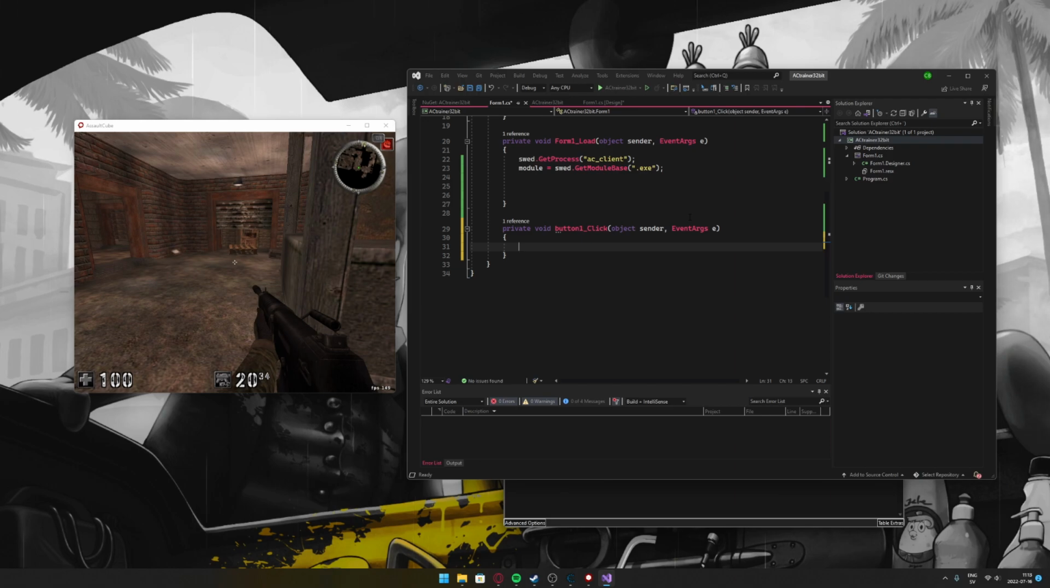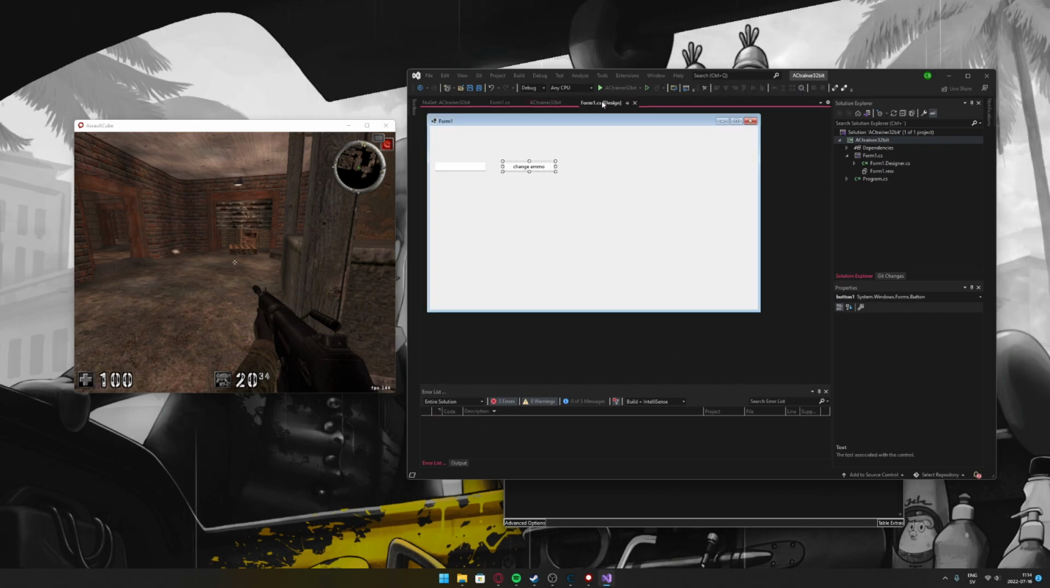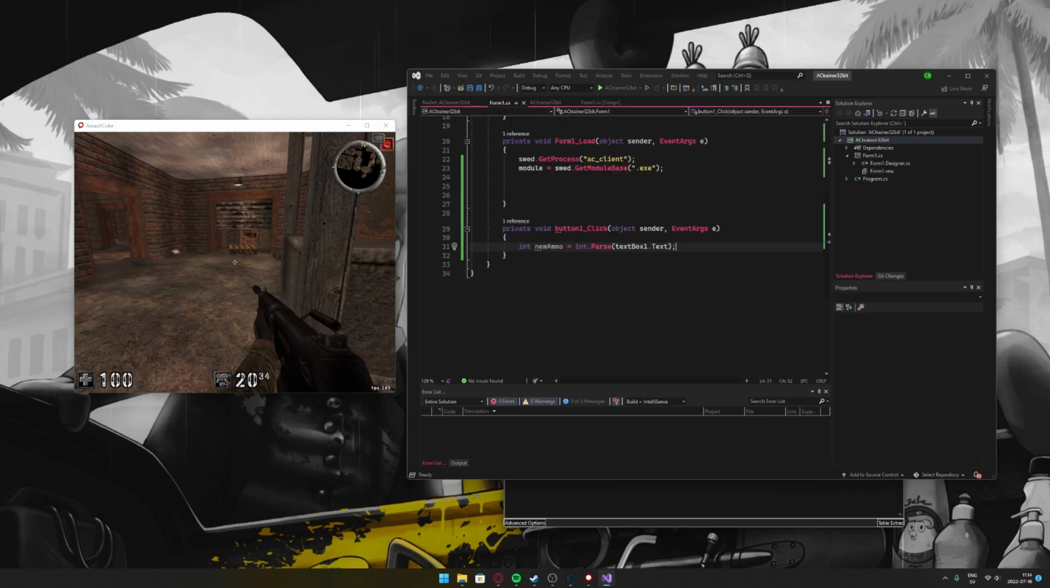So, into new ammo, which was the text box, textbox1.text. So we parse this and then we write it using the swed library.